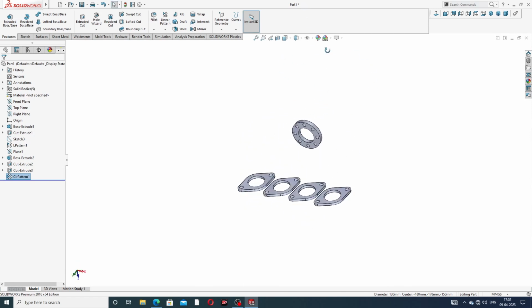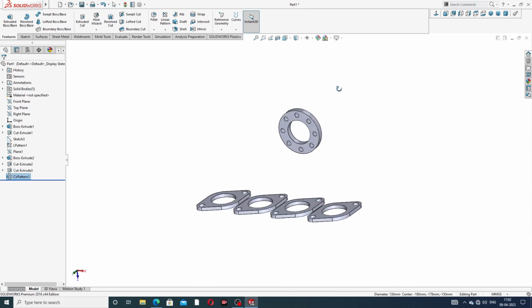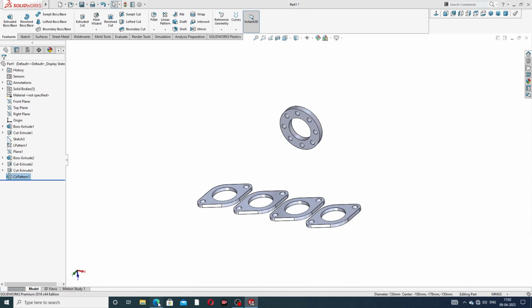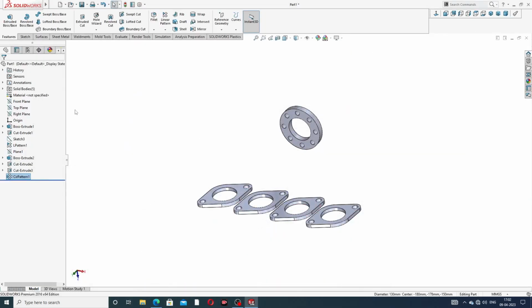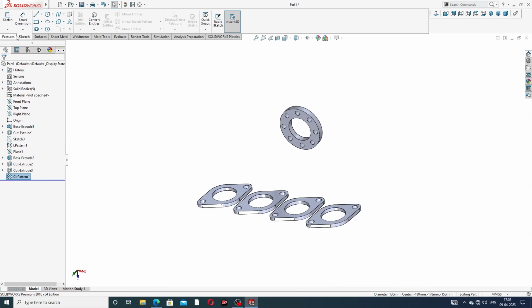Okay, and this is correct. Next, use a 3D line. A 3D line is drawn here, and this pipe is connected to this. Okay, all is perfectly drawn here, and this is a perfect sketch. A 3D sketch is drawn here.